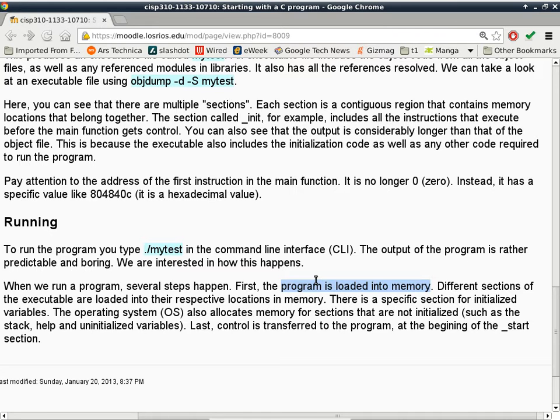Okay, is that concept okay or not okay? Is that okay? All right.